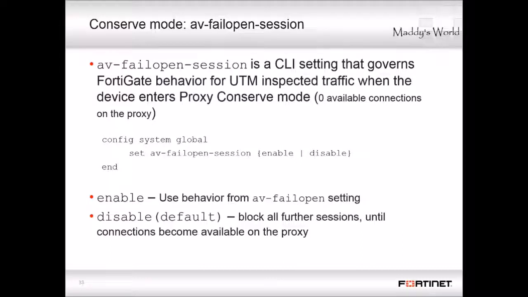Proxy conserve happens when the number of available connections on the transparent proxy drops to 0. In the case of proxy conserve mode, the behavior is decided by the CLI setting av-failopen-session. If this is set to enable, the unit will behave in the fashion dictated by the av-failopen. The default is to block all further sessions until connections become available.